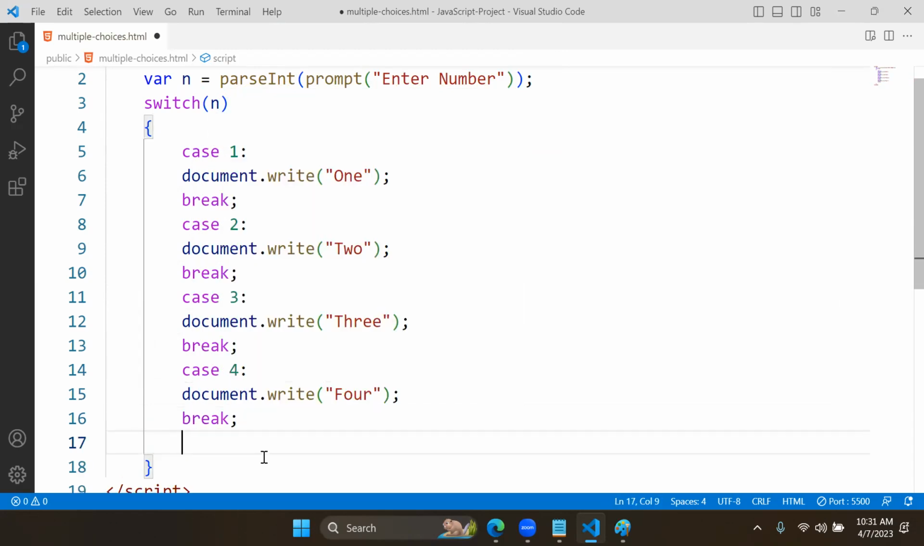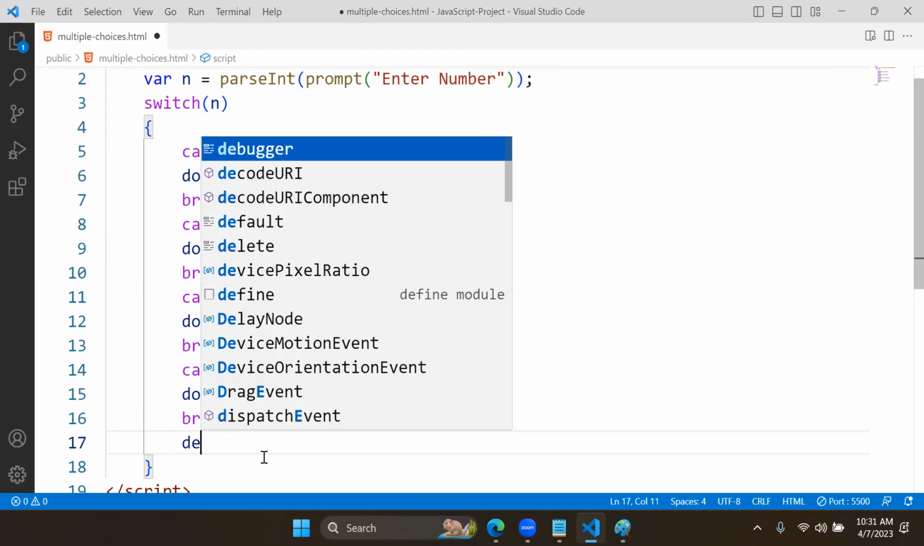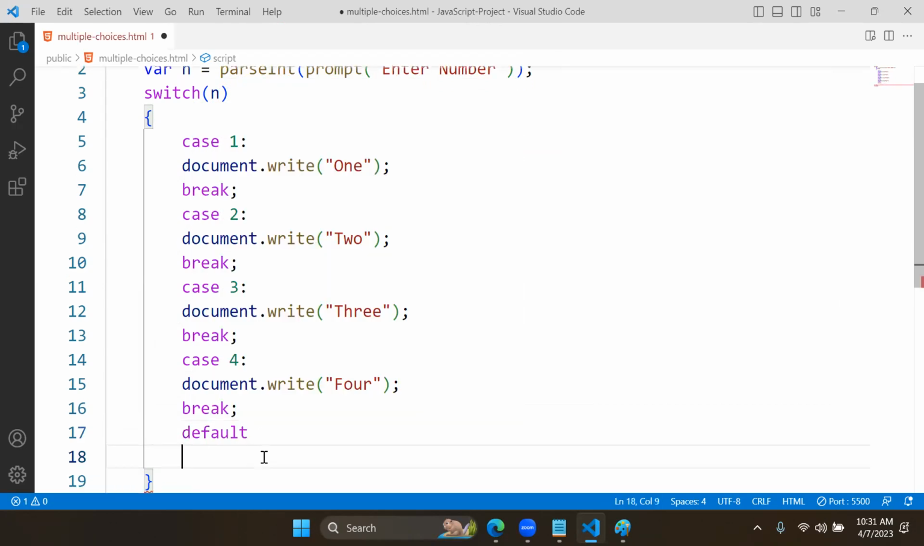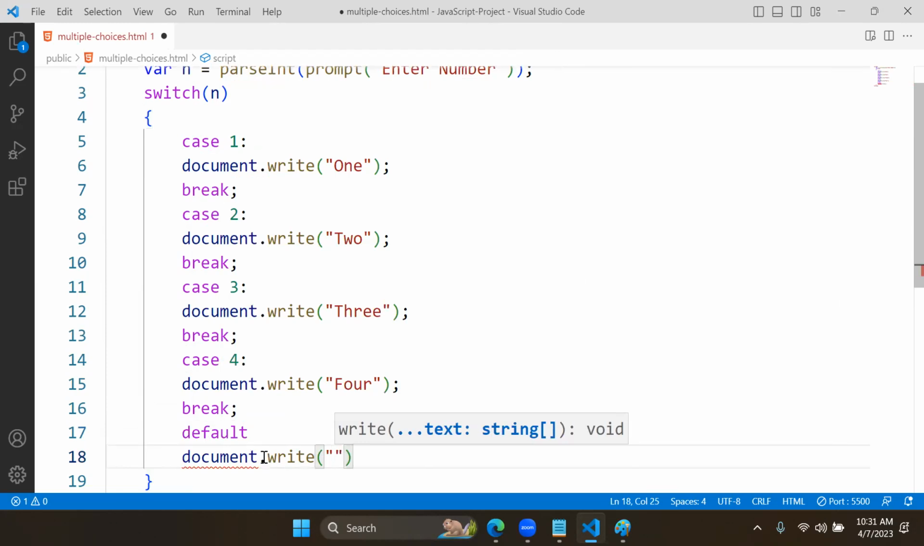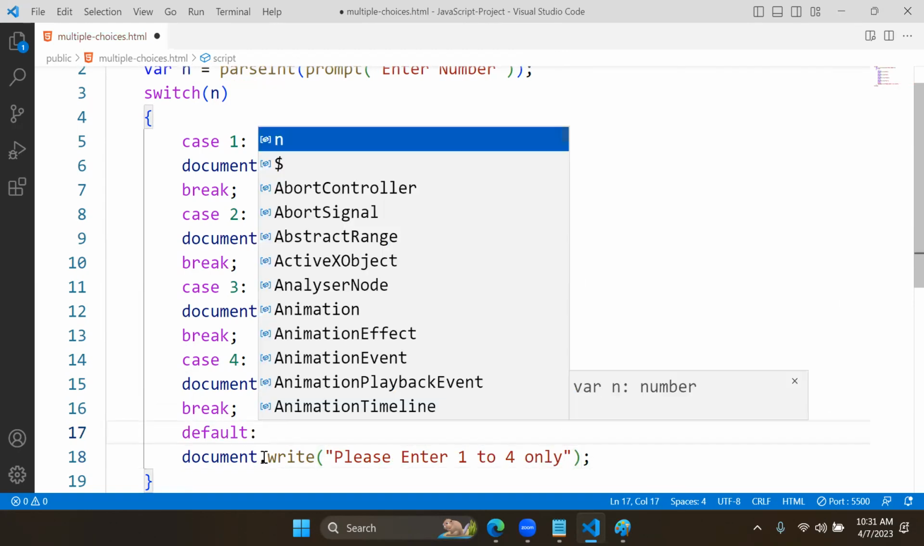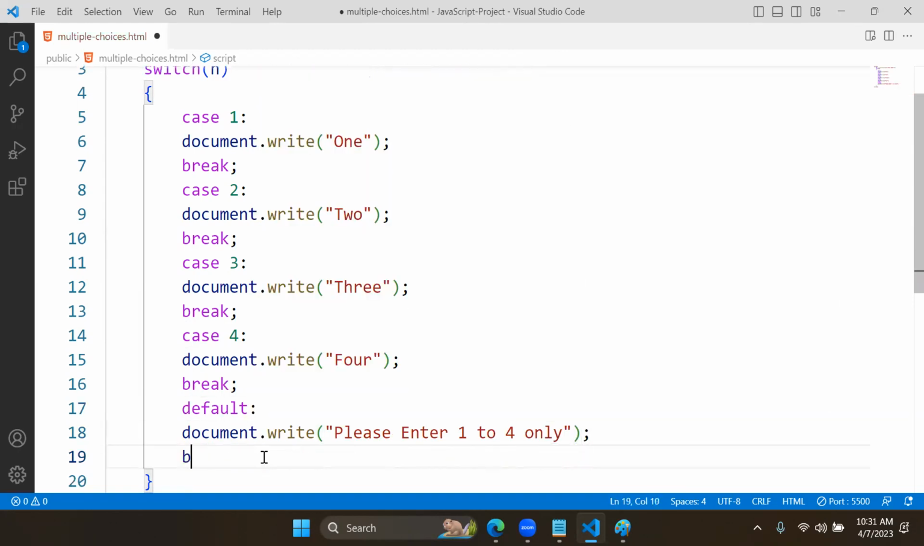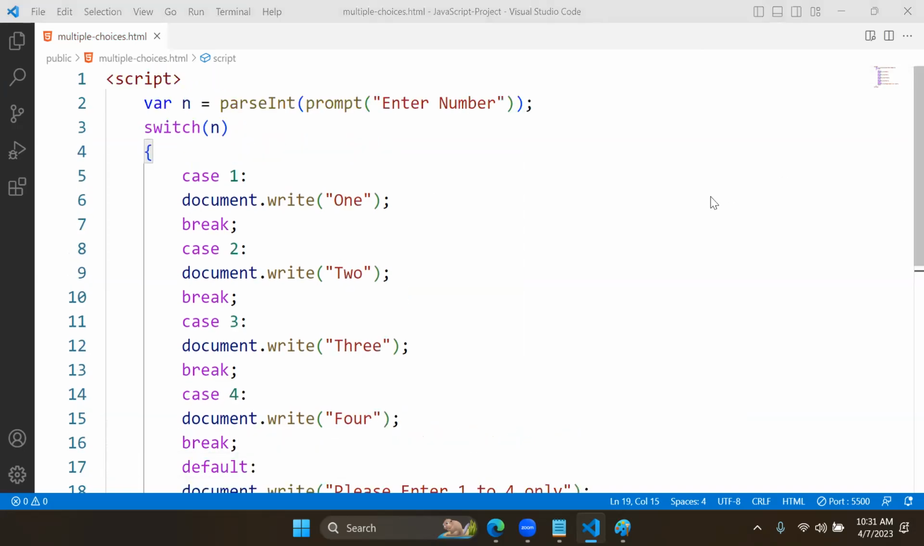Lot of questions are there about this switch. So many FAQs are there, I will discuss about them. Default, and document.write, so please enter 1, 2, 4 only, like this. And we will put a break.